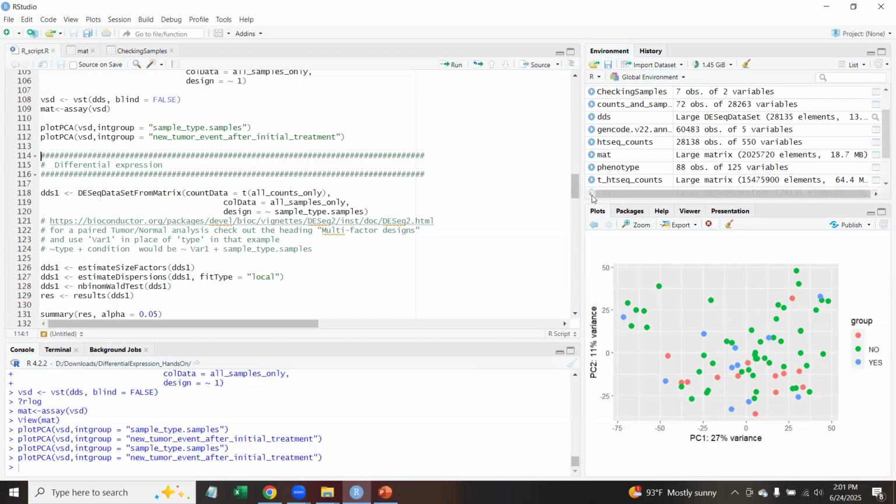Now, if you're doing some sort of differential expression analysis, like you're comparing patients who had a new tumor event versus patients who did not have a new tumor event, in this case, I would consider removing these normal samples because it makes more sense to compare tumor versus tumor. We're comparing, were there new tumors after treatment? So I would compare tumors that did not recur versus tumors that did recur.